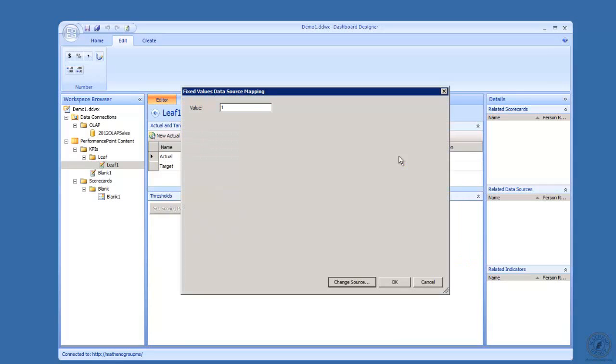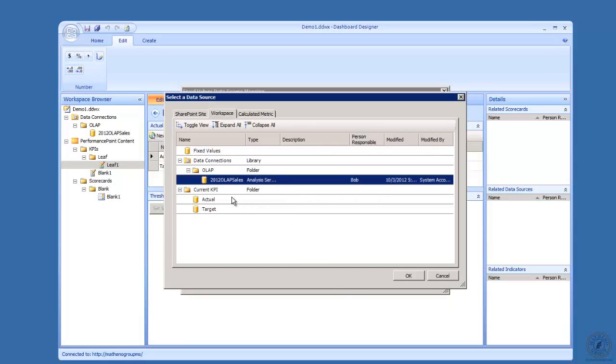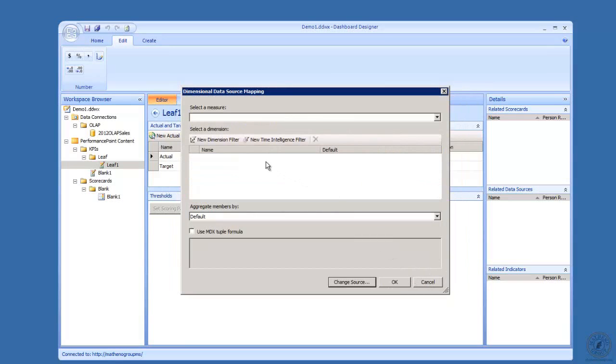We're going to click data mappings, and now I'm going to click change source. Now the source I want to use is this OLAP cube. If I can get it to select, there we go. Notice I could also use another KPI, but we're going to use our OLAP cube. And I'm going to say OK. And I'm going to say OK down in here. And now it's select a measure.